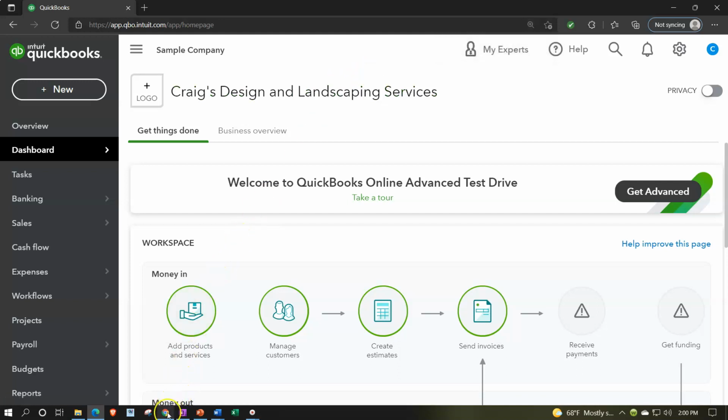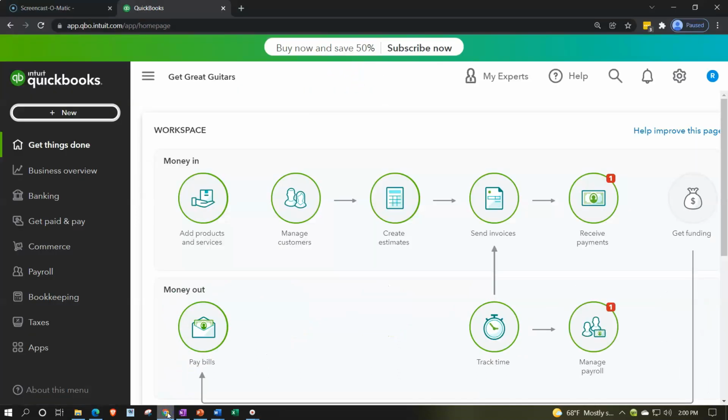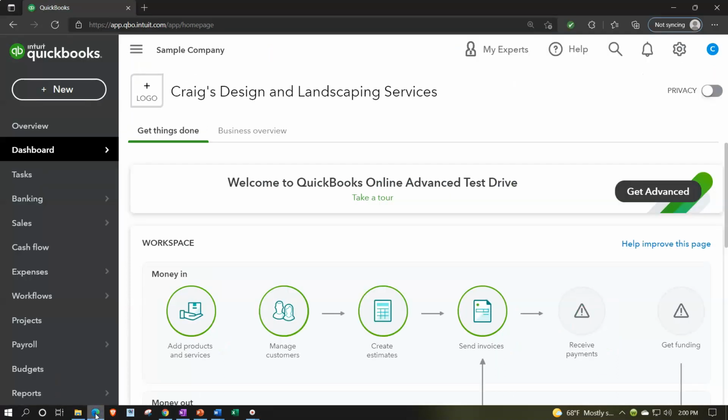I'm going to open up the free 30-day test drive file as well, which you might not have access to, just to look at the business view as opposed to the accounting view on the left-hand side of it as well. Back to Craig's Design and Landscaping. We're going to hit the drop down.